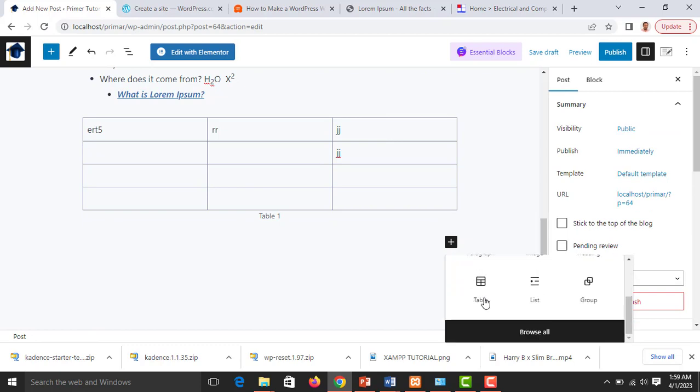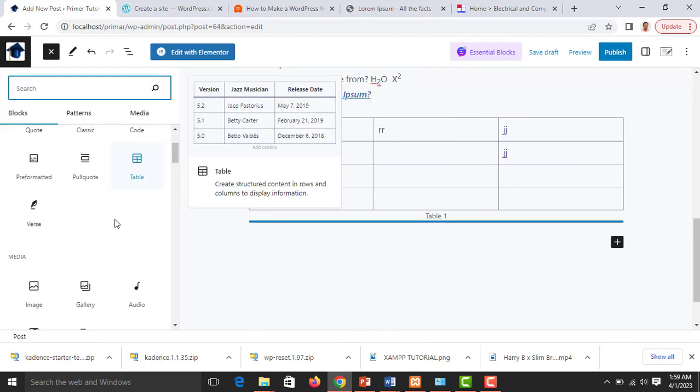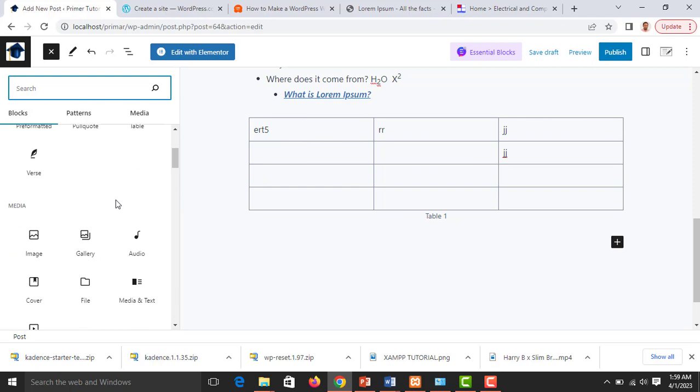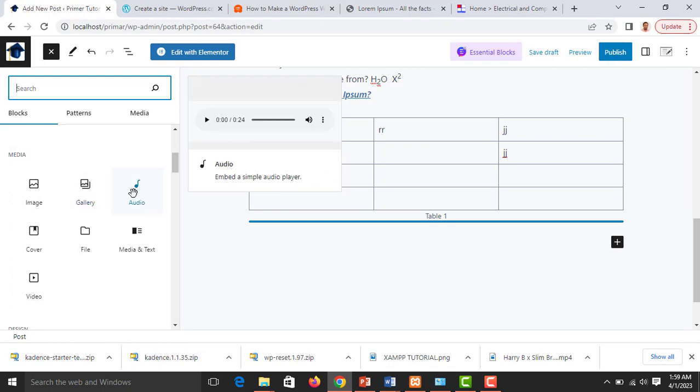Let's add another set of things. So after the table, if we scroll down, let's see, this is the gallery. Gallery is more like an image, just that you have more pictures in it. Then let's look at the audio.